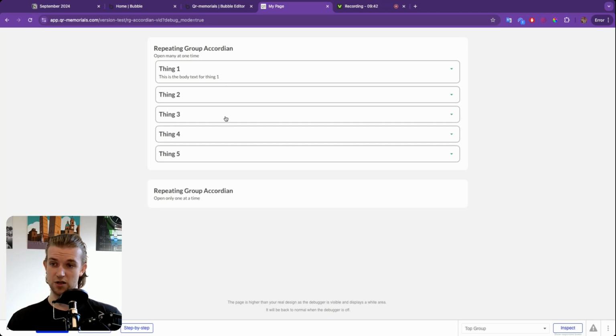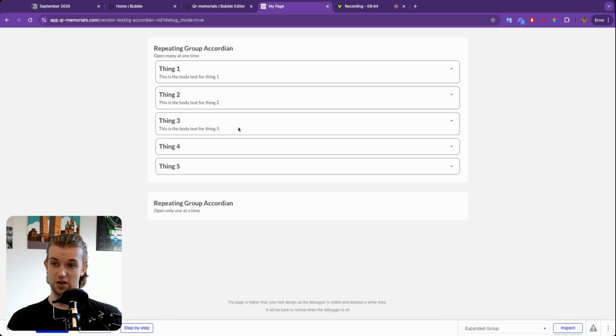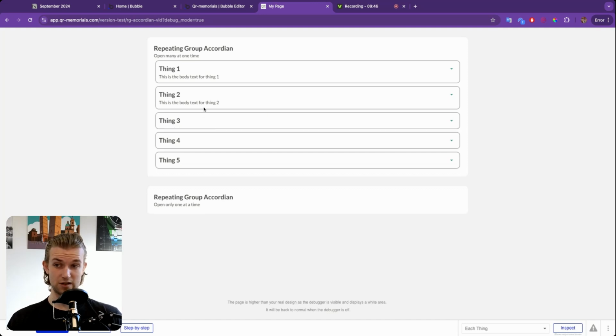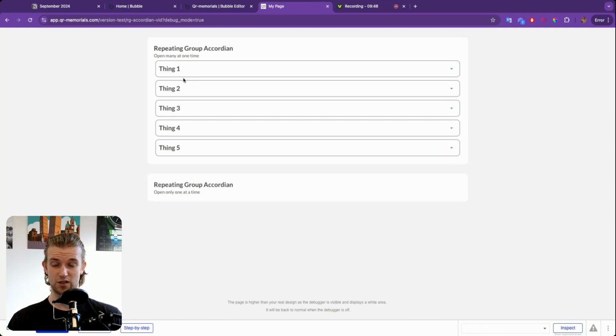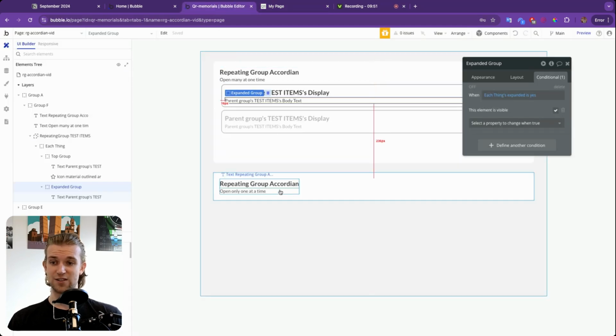So we can do the top one, we can do number 3, we can do number 2, and we can click number 3 and it shrinks, or number 2 and it shrinks, number 1 and it shrinks. There we go.